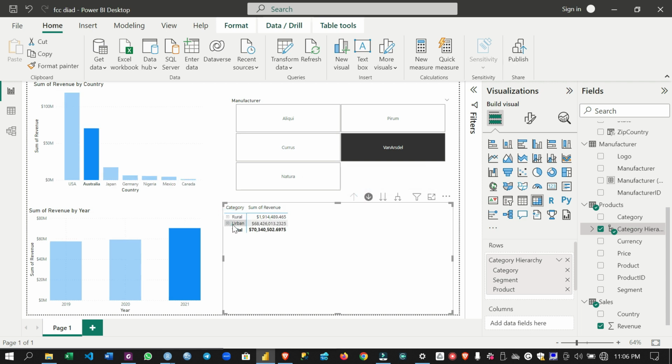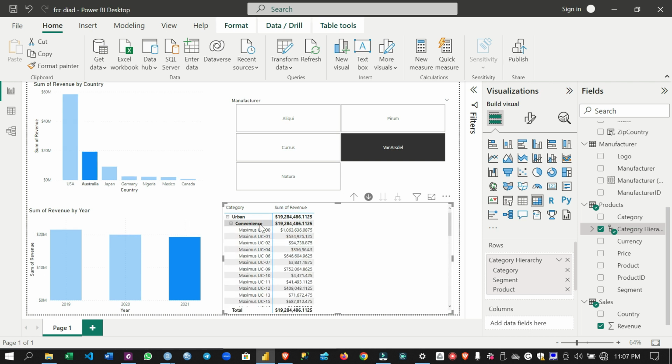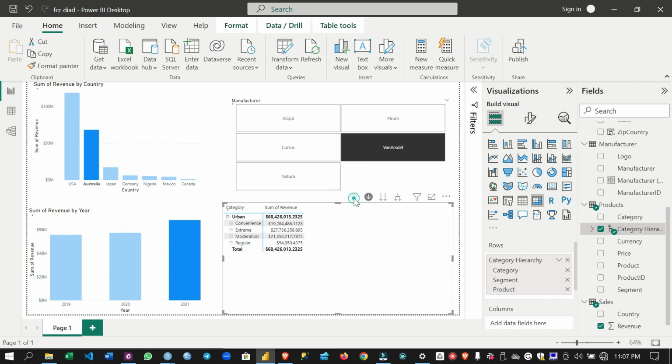So now let me click on urban. You can see urban, we have 4 segments under urban, and also the product names under urban. So now let's calculate the percentage total revenue. So I'm going to calculate the percentage total revenue now.